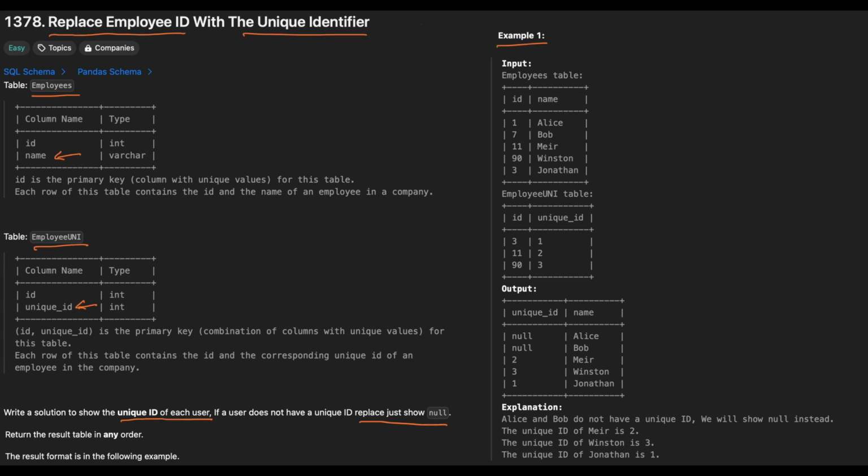In this example, we have Alice and Bob. They do not have any corresponding unique IDs. So we just use the null instead. But for the rest, we show their corresponding unique IDs.